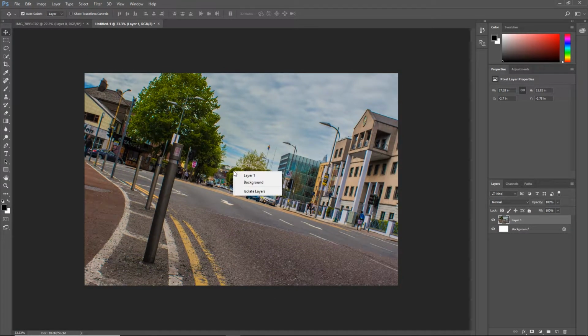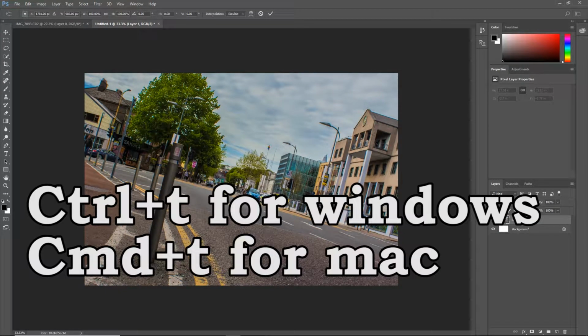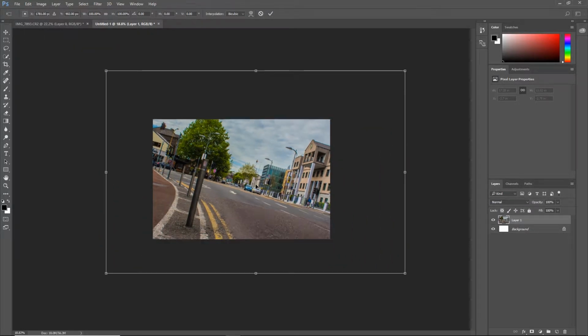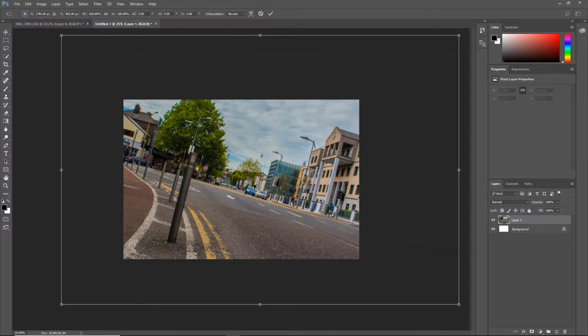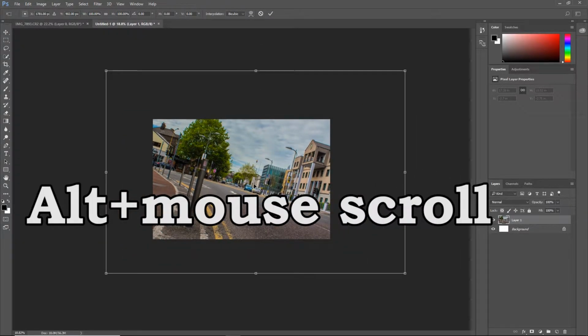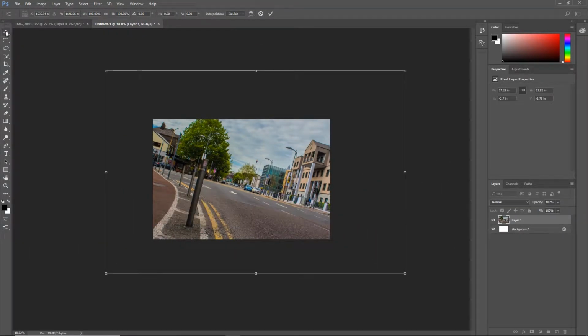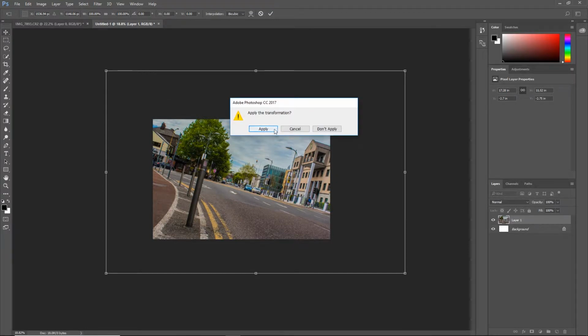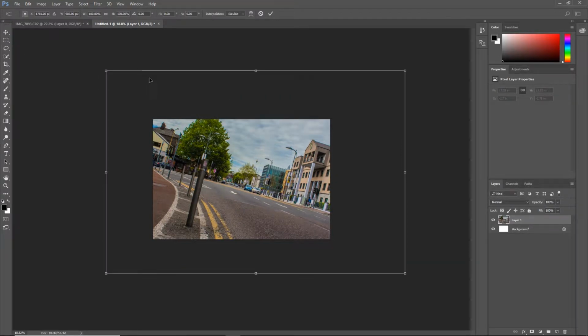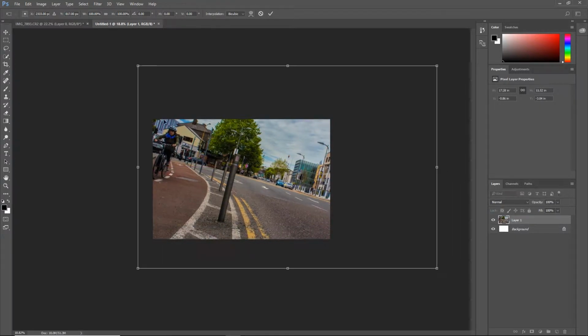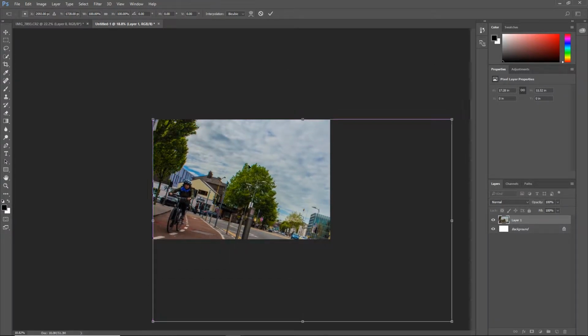So basically now this photo is way bigger than it should be, because I want it to fit in this little box. So basically, what can I do? I can press Ctrl T or Command T on my keyboard, depending on what you are using, and then you can just zoom in or zoom out by holding the Alt key and using the wheel on the mouse. We're gonna have to click here.